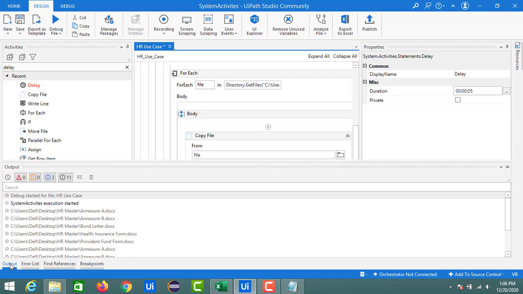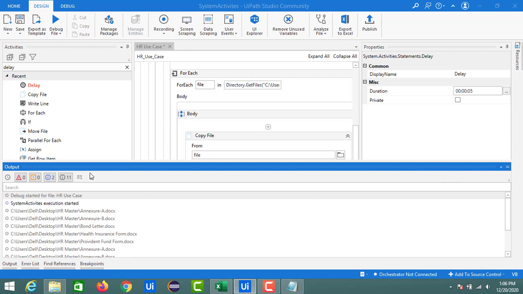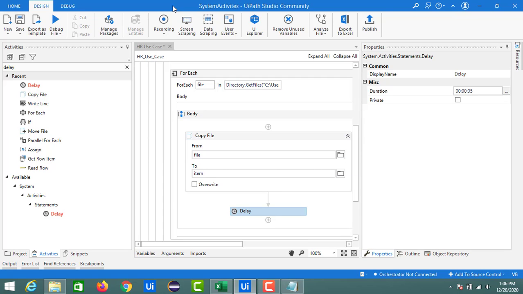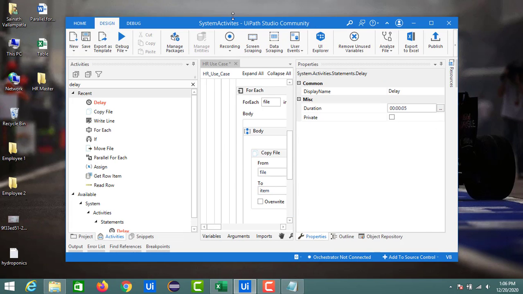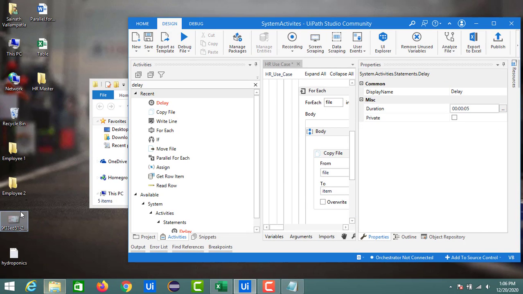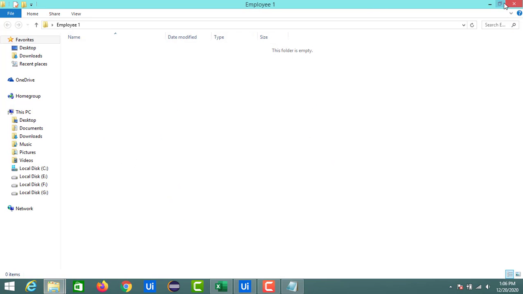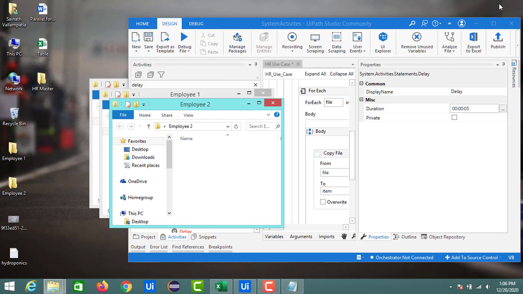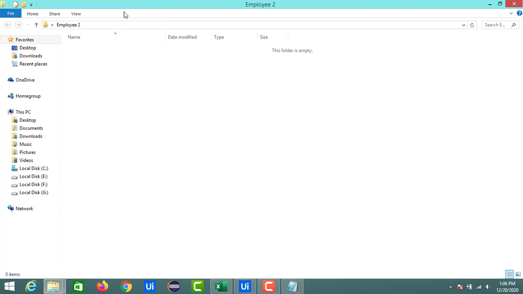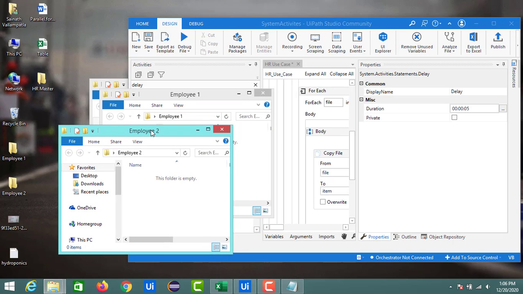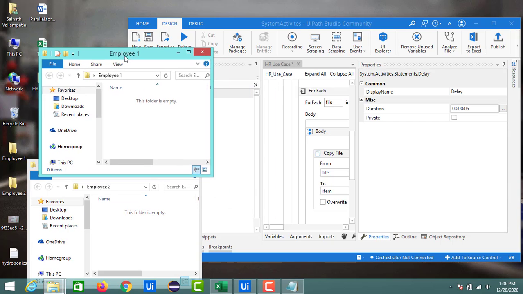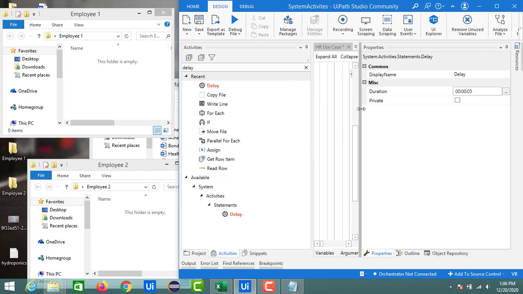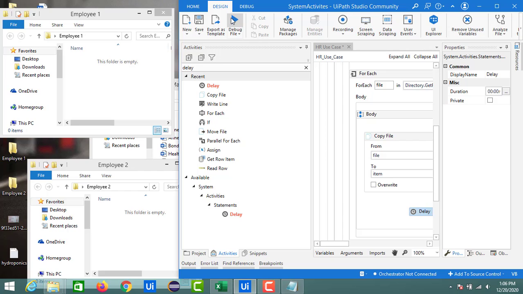Okay, so let's run this file process now, and we'll see the transferring of data from one folder to another folder with the help of UiPath Studio. Let me resize this UiPath, and I will open the folders of employees as well, employee 1 and employee 2. Okay, so now I have 2 folders, employee 1, employee 2. Here I will run this process now in my UiPath. Okay, let's debug.